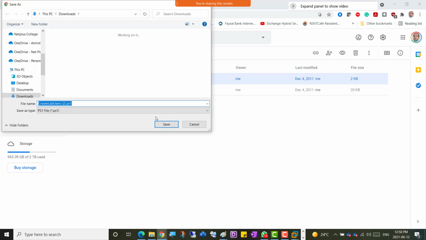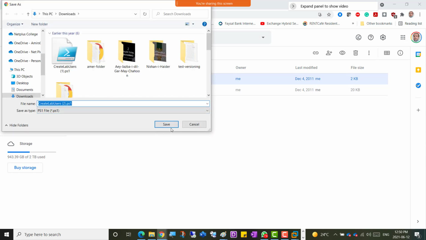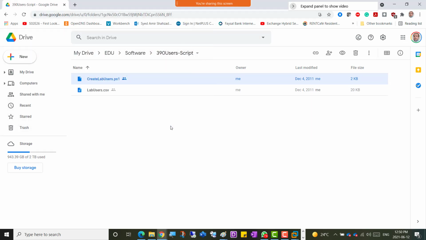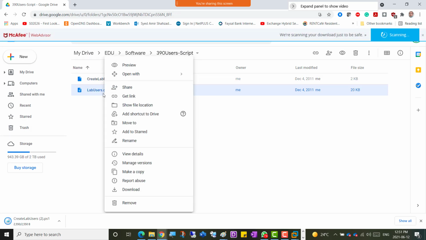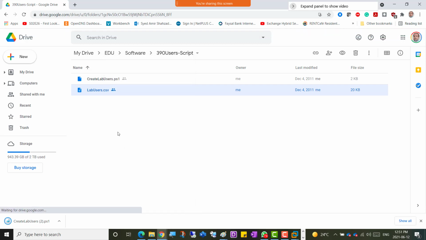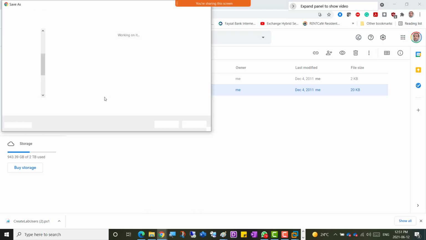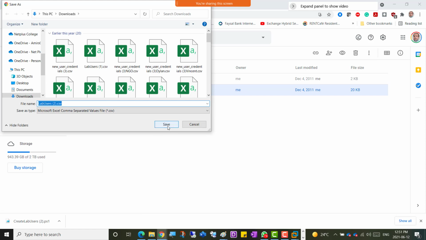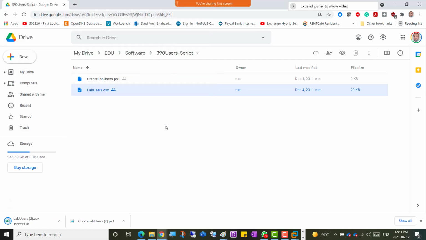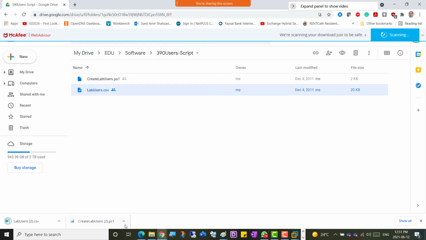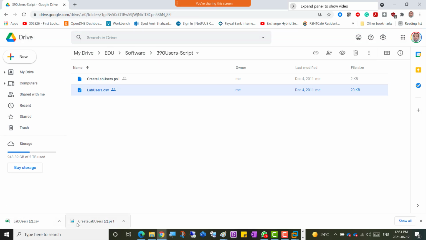We need to run this inside the virtual machine. I already have downloaded that inside the virtual machine, not on your laptop, Windows 10, inside the virtual machine. So I'm going to download the lab users as well. Then once they're downloaded here, I'm going to click this and show in folder.